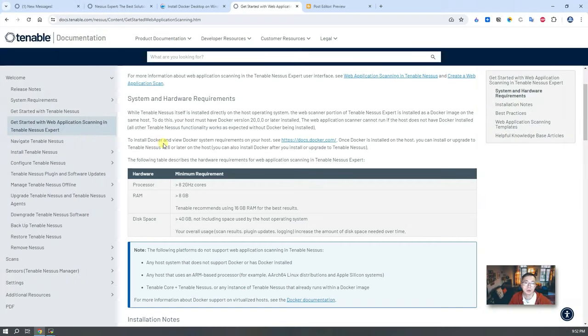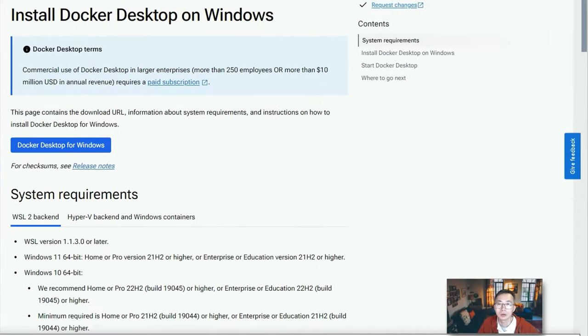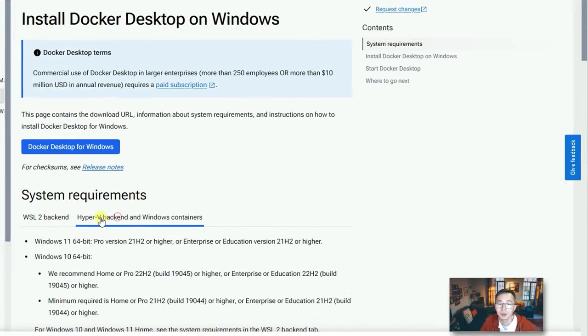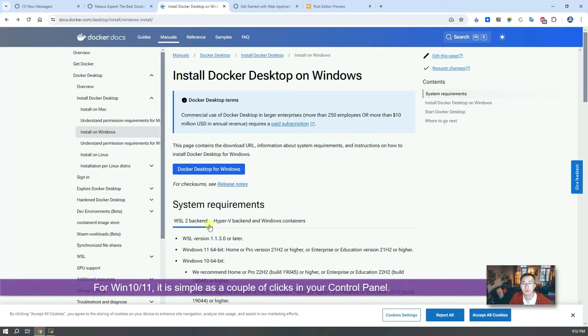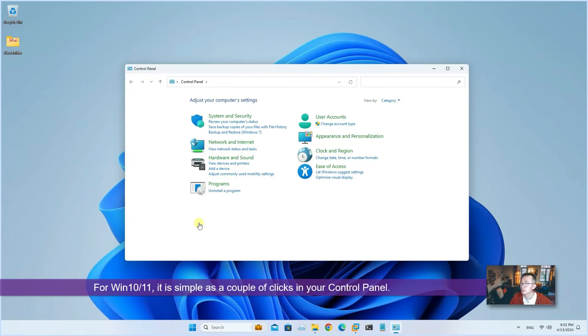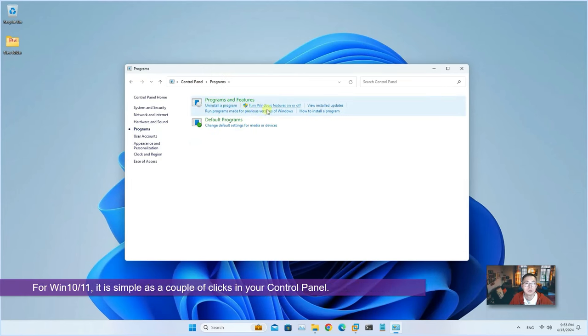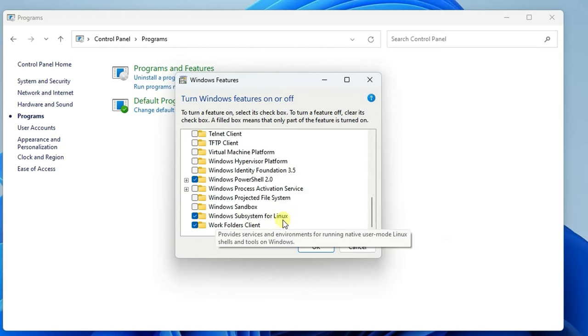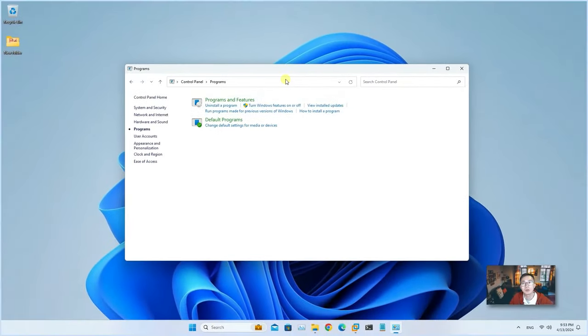Since we need to install Docker on our Windows system, we can find the Docker documentation, Install Docker Desktop on Windows. You can use the WSL2 backend, or you can use the Hyper-V backend with Windows containers. Either way works. How can we enable this? If you are using Windows 11, that's pretty simple. You can go to your Control Panel, then turn Windows features on and off. You may need Containers and Hyper-V, or you can enable Windows Subsystem for Linux. All of those can be enabled. That's for Windows 11.